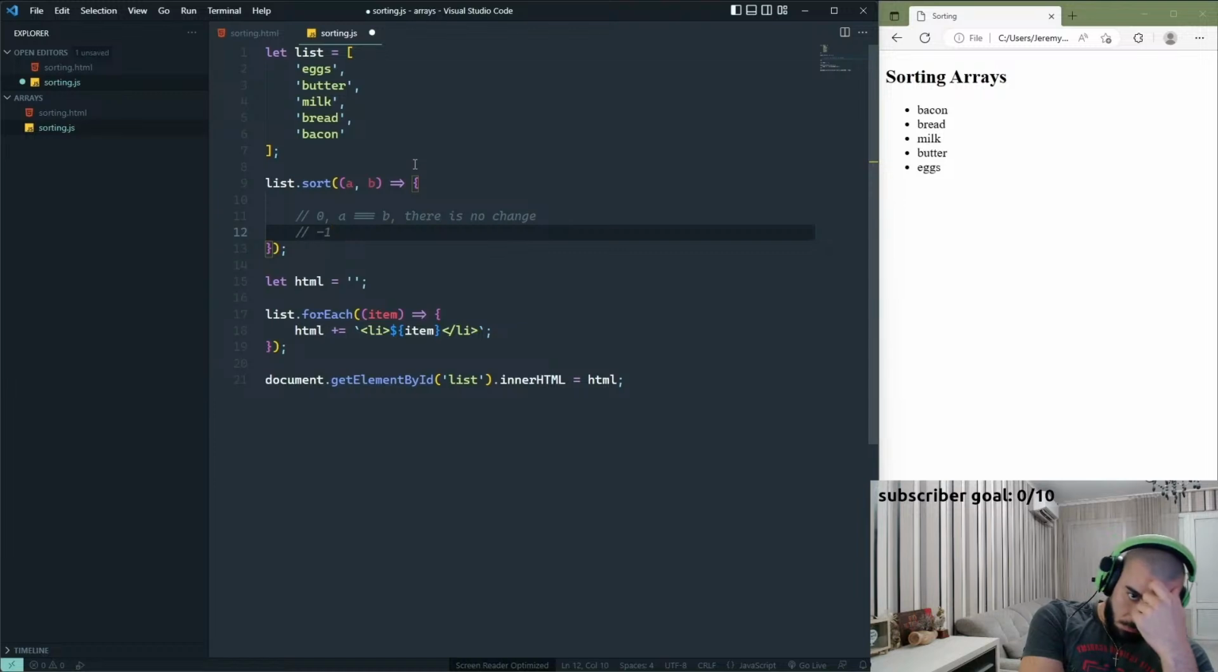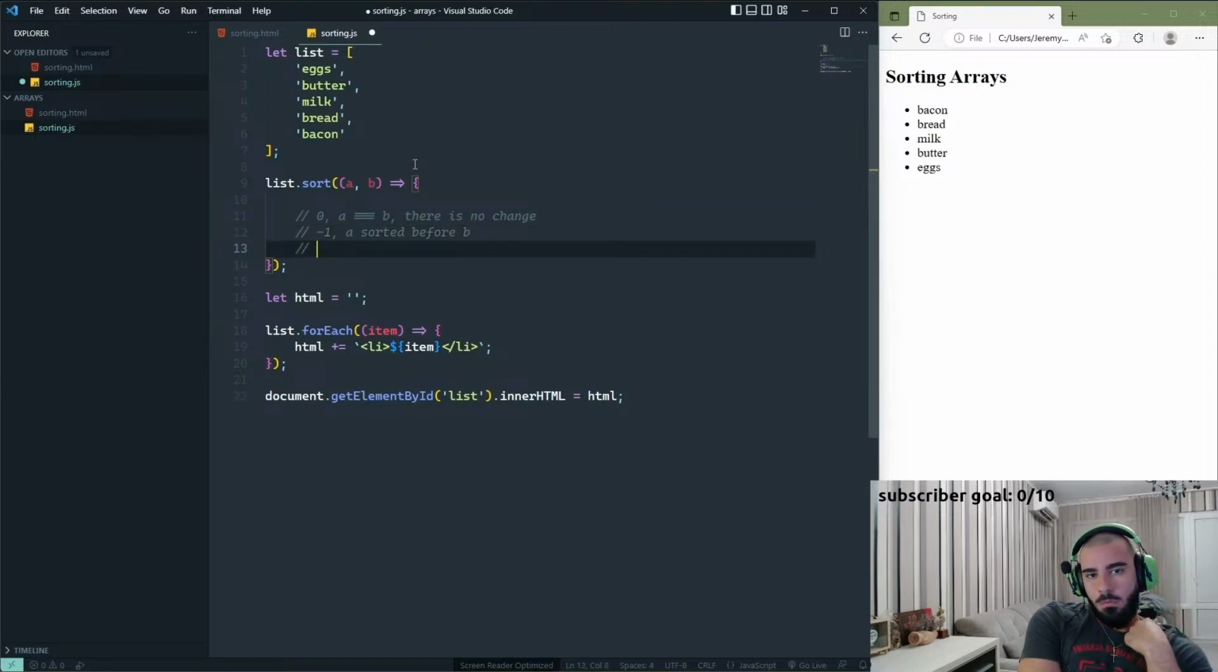Now you can return a negative value, but we typically just return -1. This typically means that A should be sorted before B. And then the only other value is a positive value, which once again is just usually 1. And that means that B is sorted before A. So those are the values that we need to return.